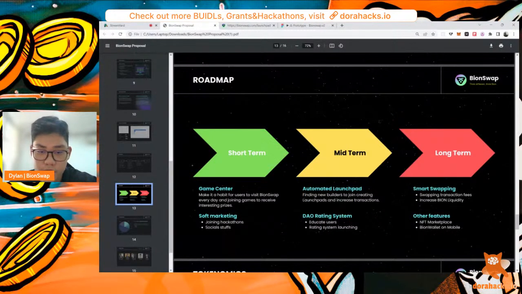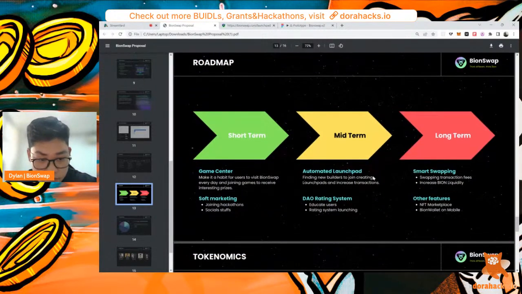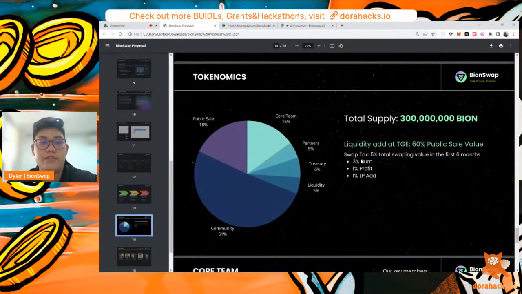In the midterm, we focus on the automated launchpad and the DAO rating system. In the long term, we will focus on the smart swapping and the other features. Yeah. So here's our tokenomics. We have total supply of 300 million Bion, and we have a fair launch listing, which has 18% public sale, and the rest is the core team, the partner, treasury, liquidity, and the community.